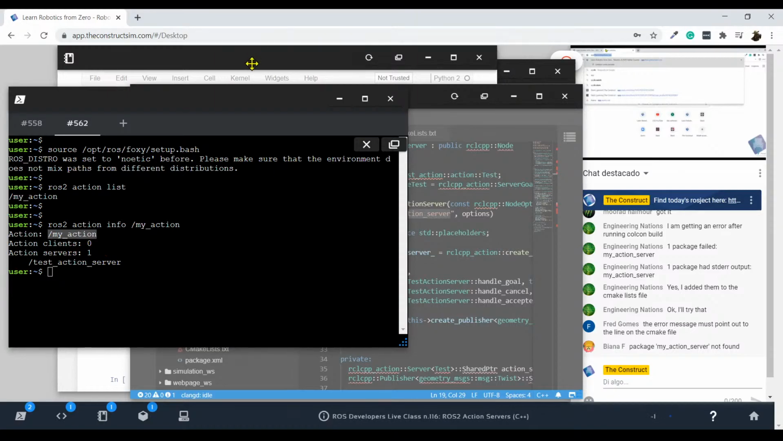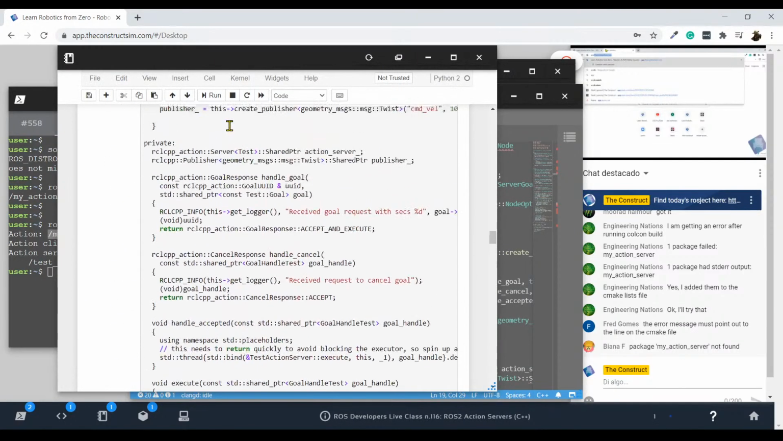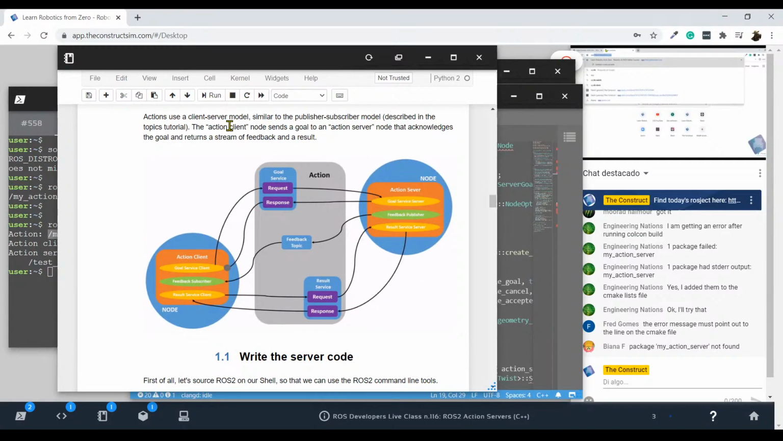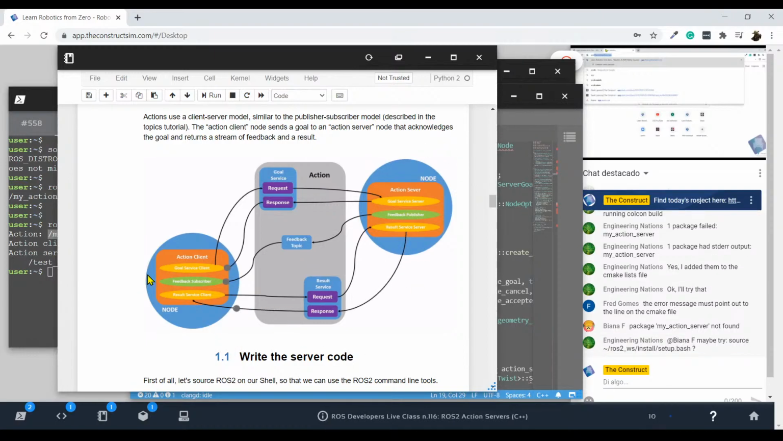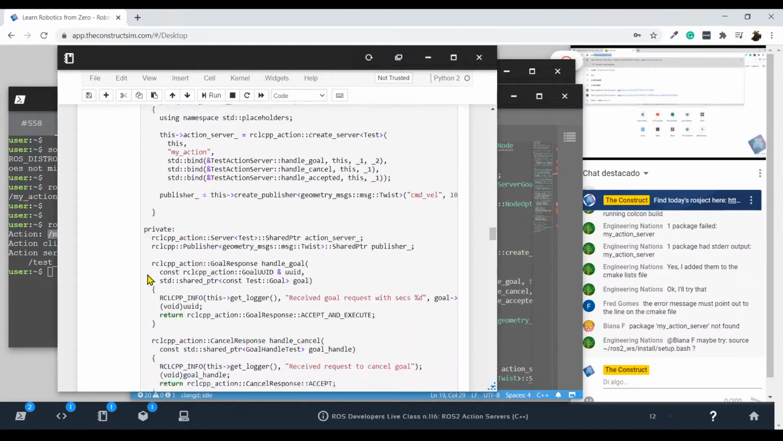So at this point, basically, we have built half of this diagram. We have created the action server, which is this side here. We have the client missing. Okay, let's go step by step.